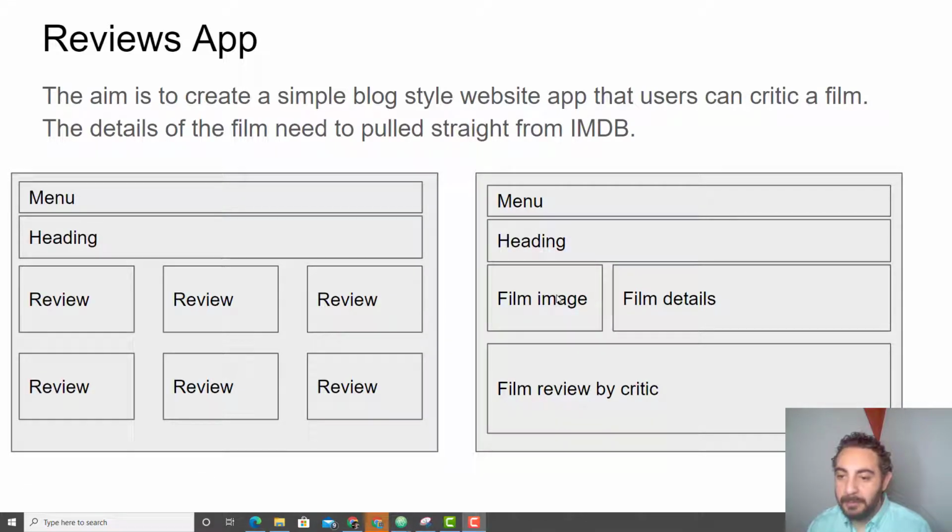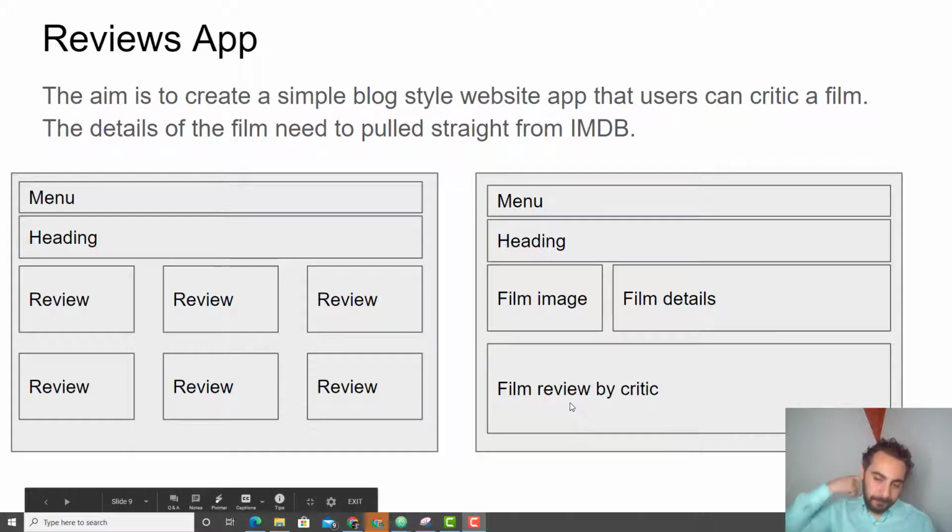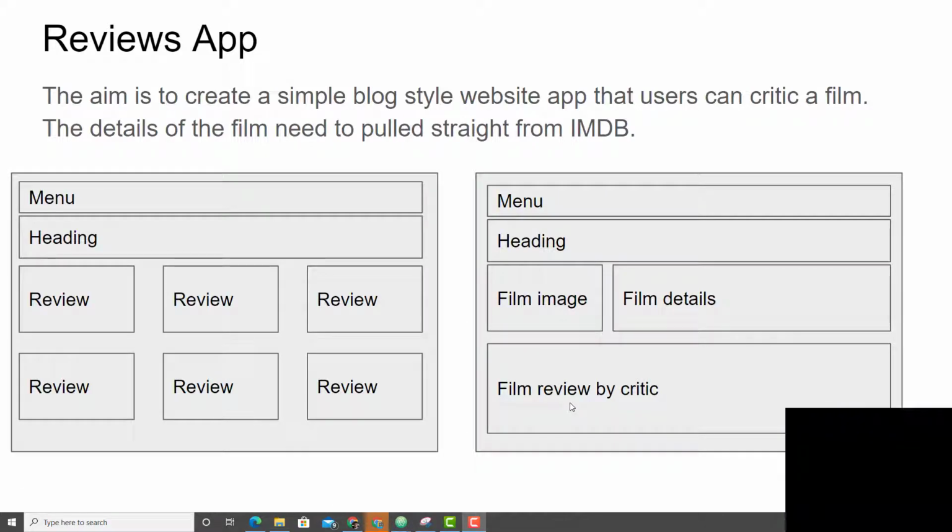Maybe the cover will get pulled using the API directly from the Internet Movie Database, IMDb, and then we'll add some more details, like the rating for the film, when it was released, and some other details. You can pick and choose what you want, and underneath it, what we want is the critic's review. Whether it's mine or someone else's, it doesn't matter.